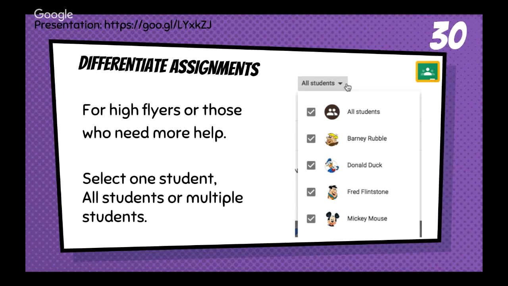This is great for high flyers. So you've got those kids that are just head and shoulders above everybody else. You can give them some harder work, or you can give some of those that need a little additional practice or intervention some work too.